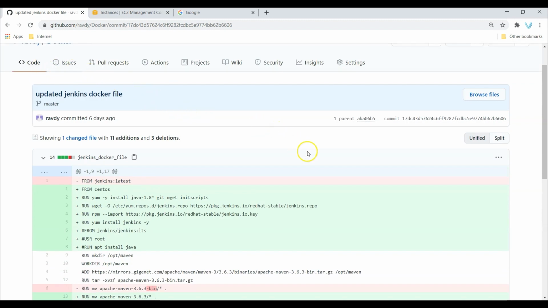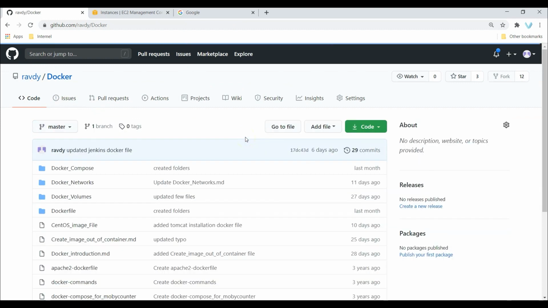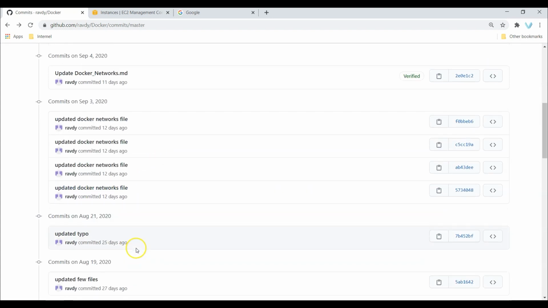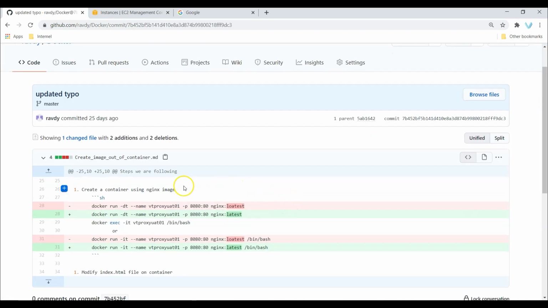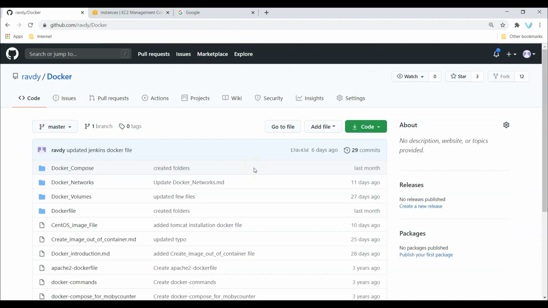Let me go back to another commit. So code, and again commits. If we go to the previous commits, I'm going with the commit which was done on August 21st. If I go and check it out over here, you can see what changes you have done. Again, you have changed only one file and there was a typo, and I have updated that typo. So this is how we can check our changes on GitHub. That is like a git show command.